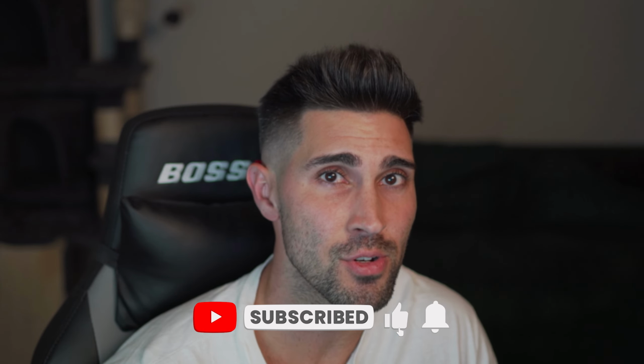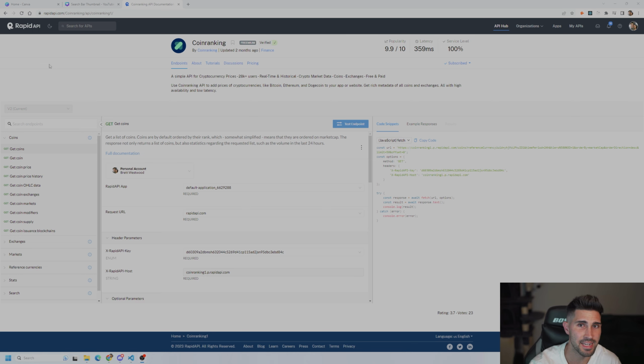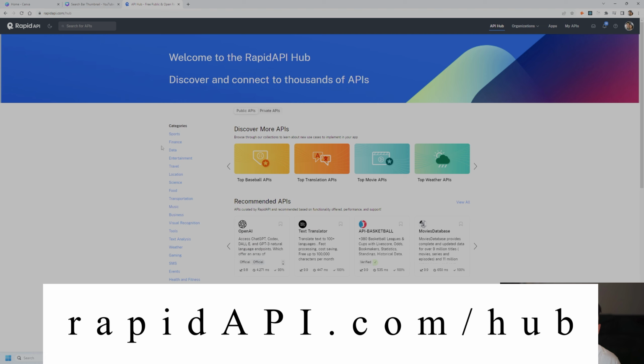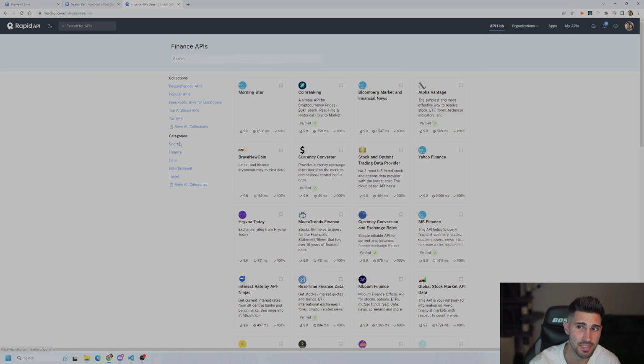So without further ado, let's get started and let's get coding. Before we start coding anything, I want to show you exactly the API we are fetching. We are on rapidapi.com/hub, and you could go to the finance category. And inside the finance category, I am going to the API called Coinranking.